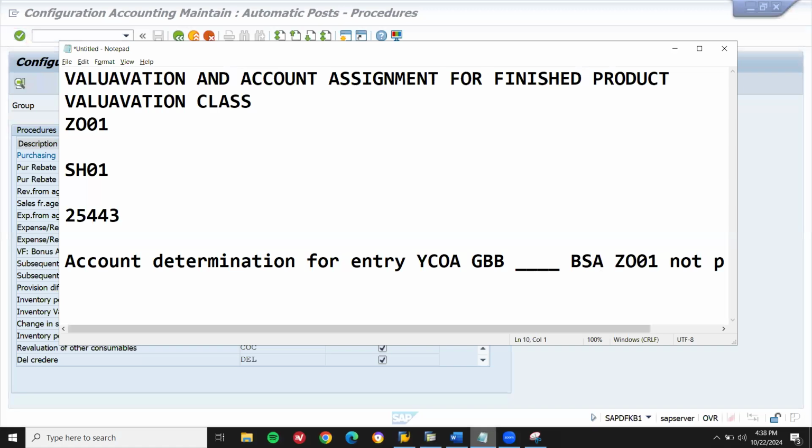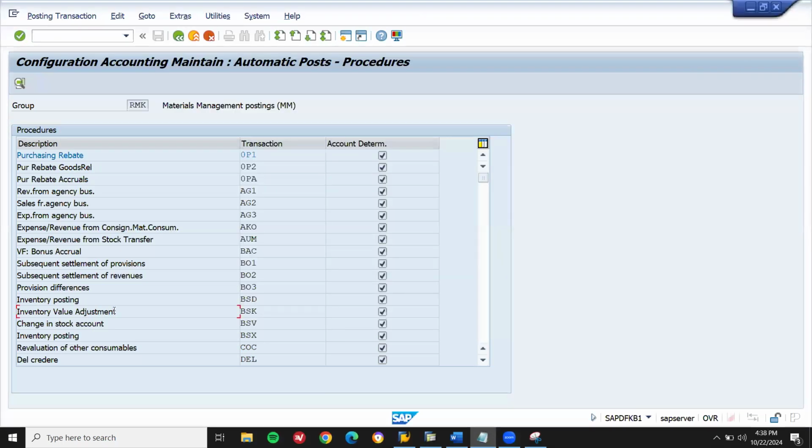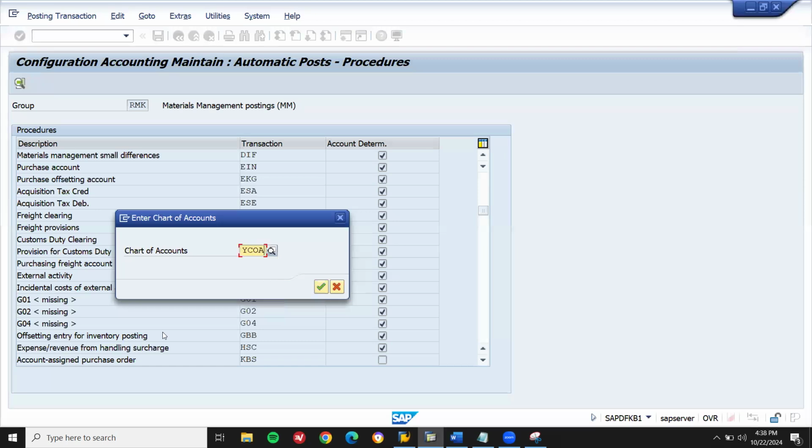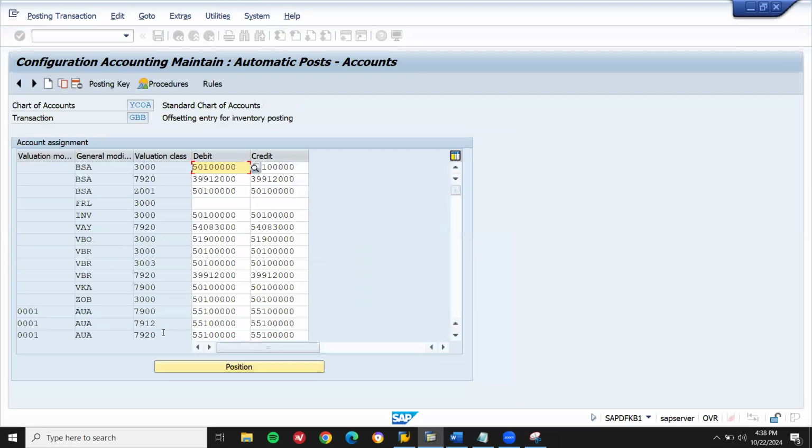Go to GBB, offsetting entries, GBB, DSA. This YCOA is nothing but the shut-off account. Now let's go to GBB. Come down, GBB. See here, offsetting entries, AA. YCOA is my shut-off account. Continue. Now, DSA is the general modifier.